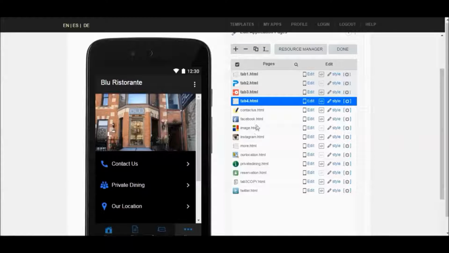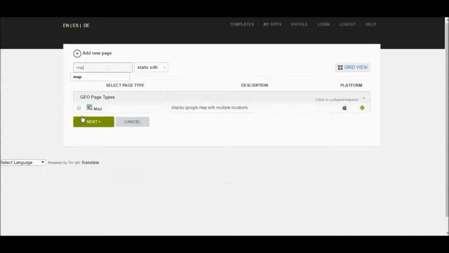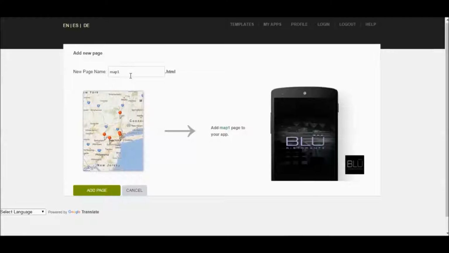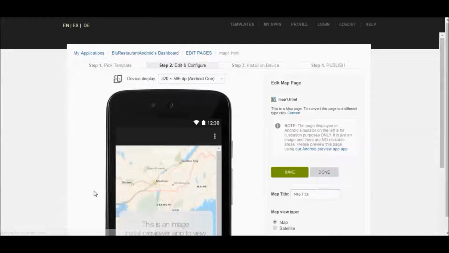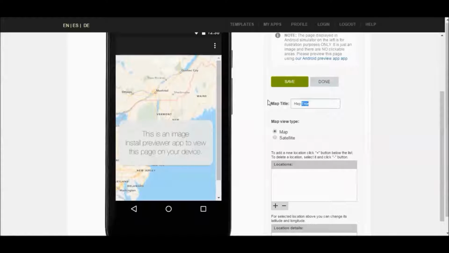What I'll do is I'll just click this plus sign here, and at the top we type in map. Okay, select map and hit next. Alright, we can call this map 1, sure, it doesn't matter what we call it. Alright, we're going to title this map location.